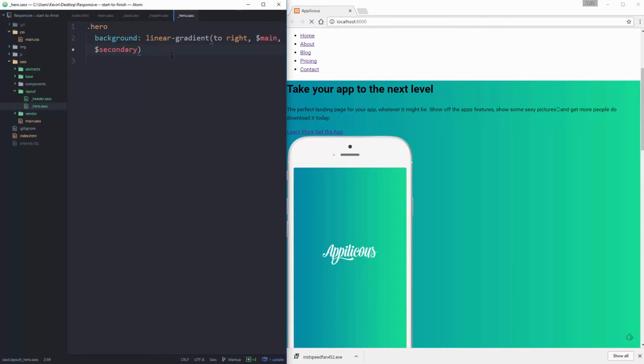On our hero, so we have our background. That looks awesome. And I'm also going to change the color of all the text to text inverse. And you might be saying, whoops, I didn't spell inverse properly.